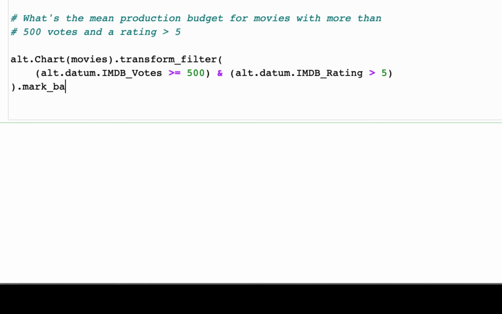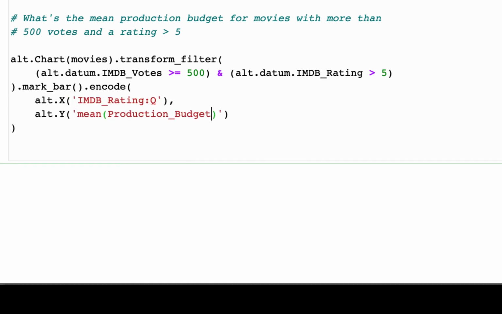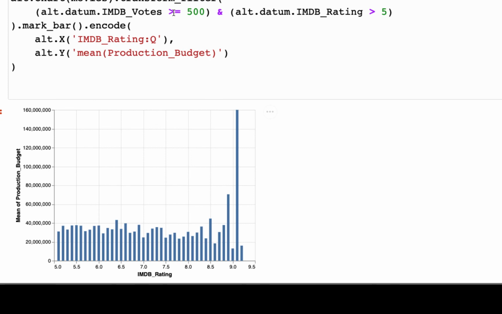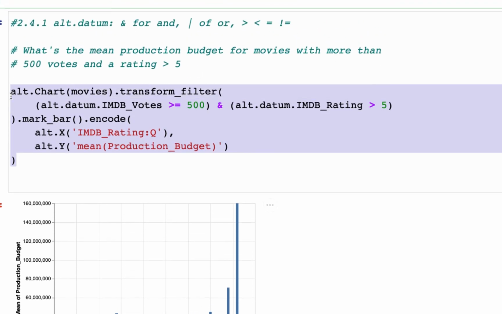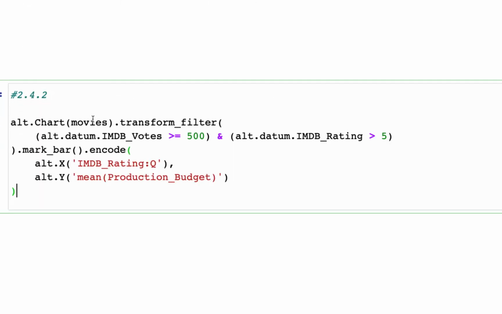So now we can do mark bar. So similar to all the other visualizations that we've done so far, just we've reduced the data set using this transform filter to look at the data that we actually cared about. So just going to copy and paste this. We're going to show just another example related to this, just as we did in the other example where we had alt.datum. We can actually feed in a string that describes this kind of as a JavaScript function. So instead of alt, we'll get rid of that.